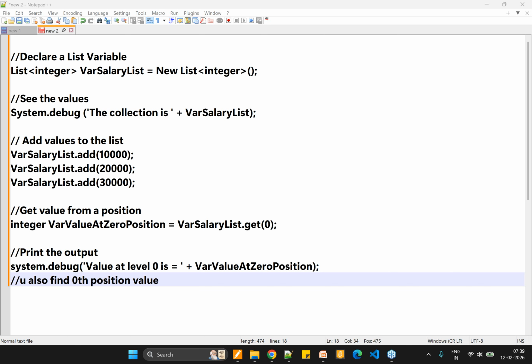Next. Now, let's see how we can set a value at a specific position in the list collection by removing the old value. For example, let's assume that this is my list collection: Harry, Larry, J, at positions 0, 1, 2. I want to replace here. Instead of Harry, I want to mention Peter. Let's see how we can do it, because this is also a required scenario.